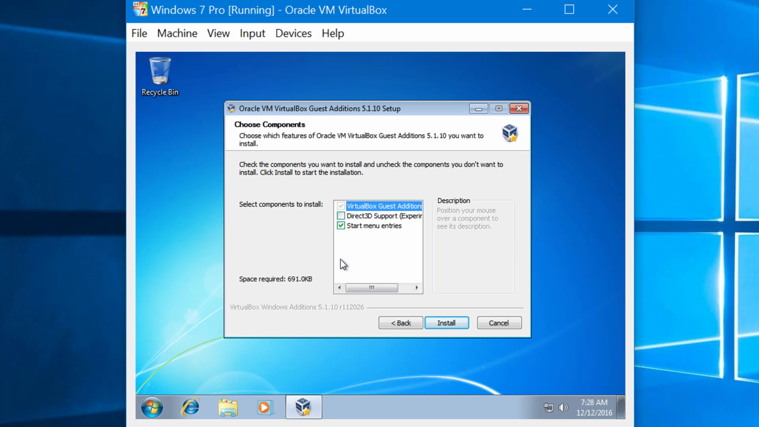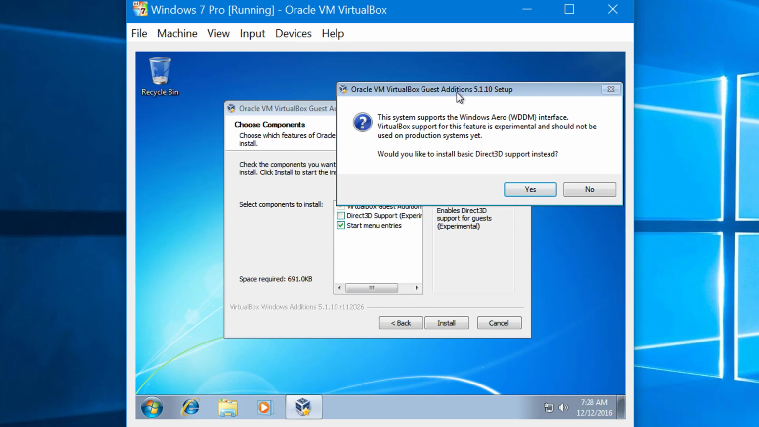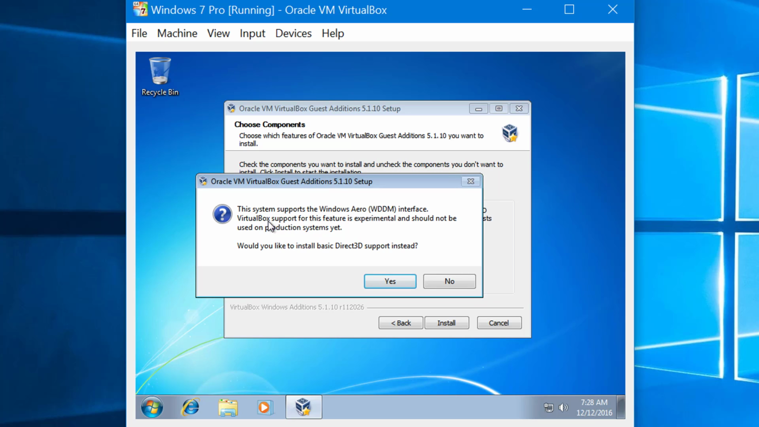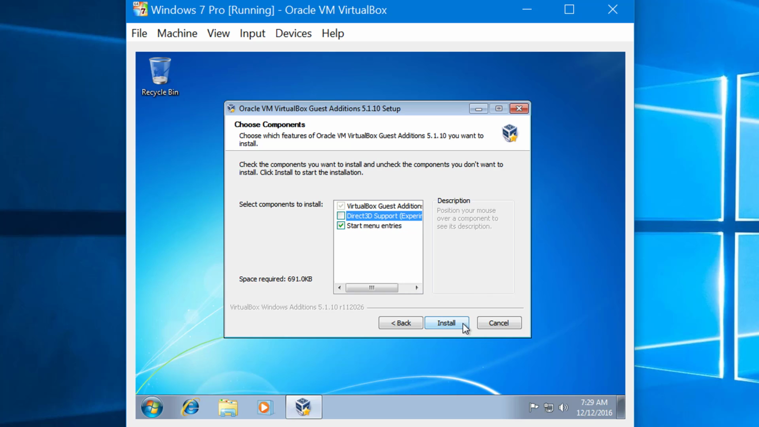And click on any component you want to install. So, let's see, I clicked on the Direct3D support. I'm just going to read this. This system supports the Windows Aero interface. VirtualBox support for this feature is experimental and should not be used on production systems yet. Would you like to install basic Direct3D support instead? I would select yes, but it is not in safe mode, so it cannot be installed. That's completely fine, doesn't matter much.